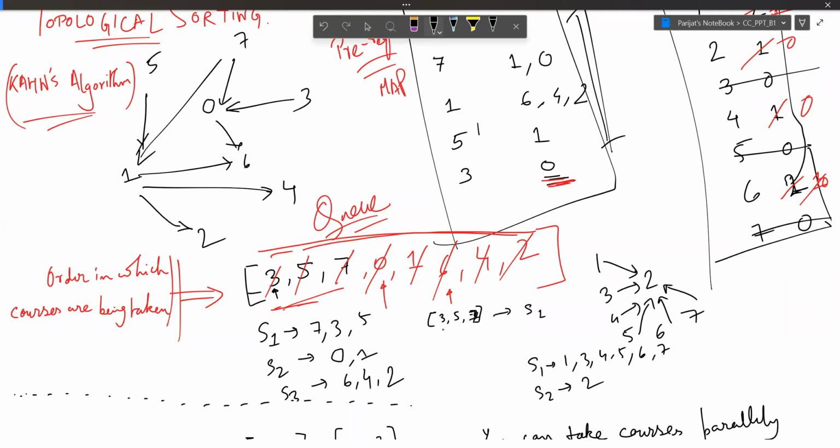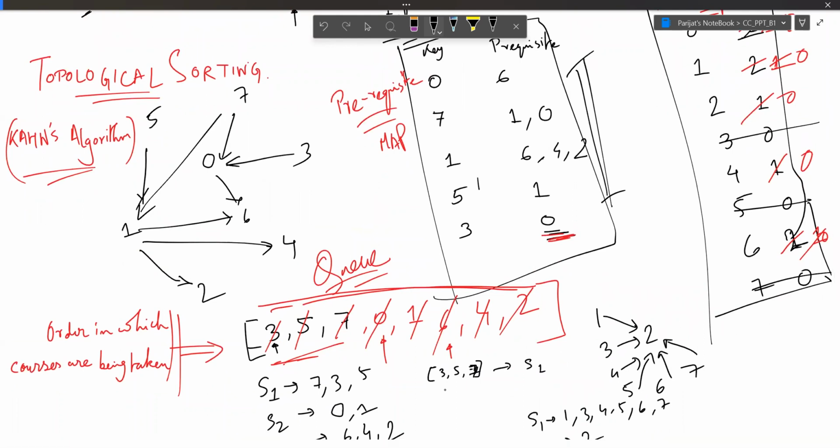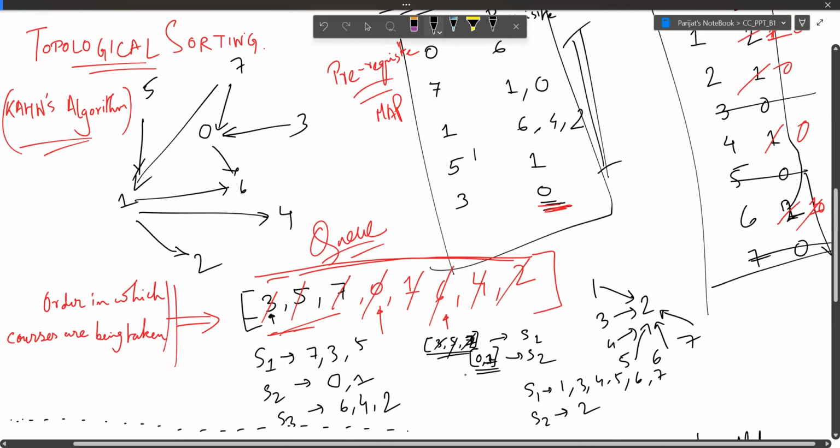Now once we pop 3, what do we add in the queue? We don't add 0. Once we do both 3 and 7, then only we can add 0. So once we pop 3 we can do nothing. Once we pop 5, can we add anything? No. Once we pop 7, can we add anything? Yes, we can add 0 and 1. So now these old things are done. Whatever elements are there now will take a new semester.